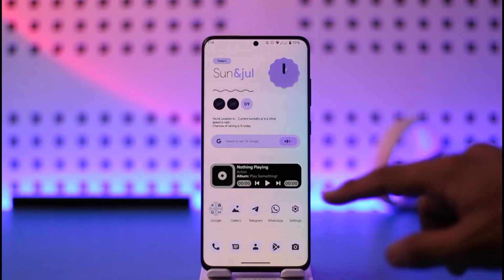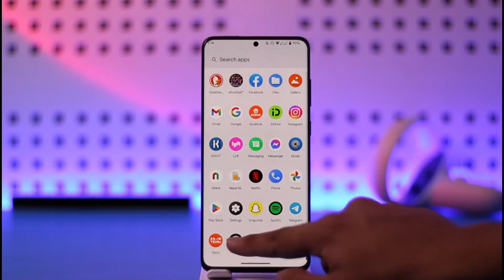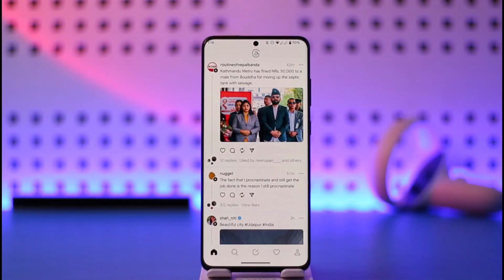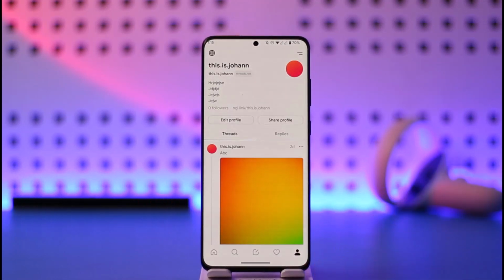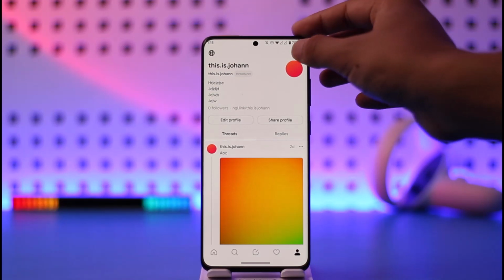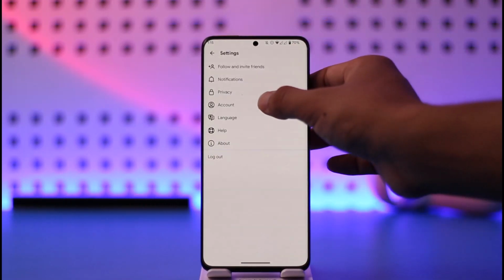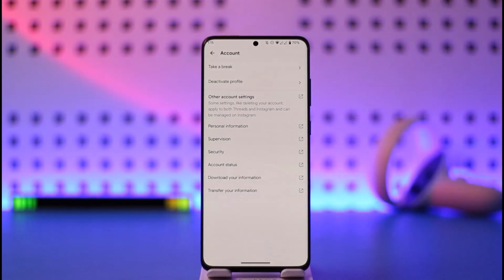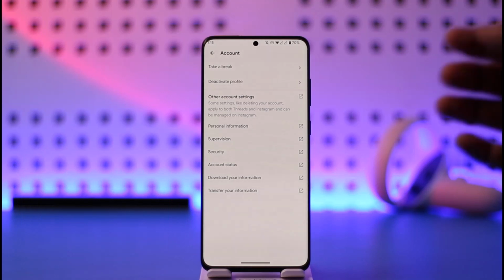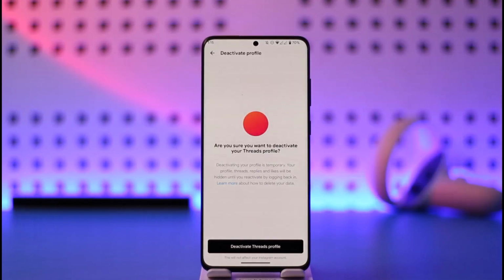In order to do so, all you have to do is first of all make sure to launch the Threads application here. Once you launch the Threads app, come to the profile tab by tapping the profile icon from the bottom right. Tap the settings icon or the two lines icon from the top right hand side, and then go to account. Once you go to account, over here you'll be able to find this option known as deactivate profile. As you can see, we only have one option known as deactivate profile. Tap on the deactivate profile option, tap on deactivate Threads profile, and then your Threads account will get successfully deactivated, but it's also as good as deleting it.